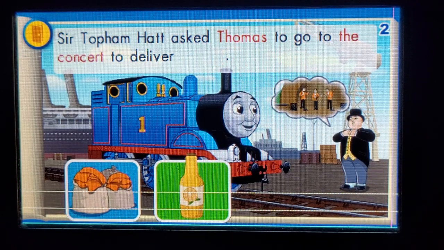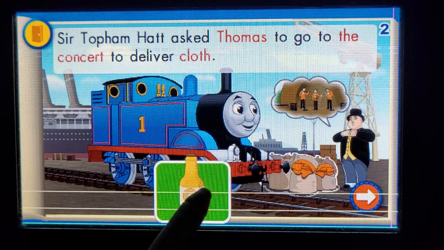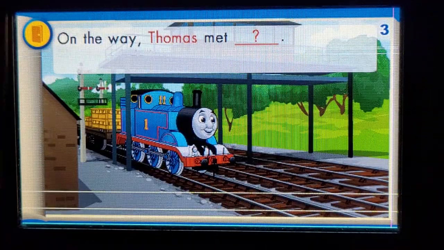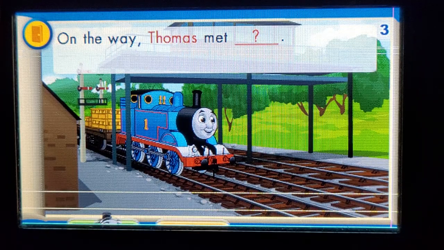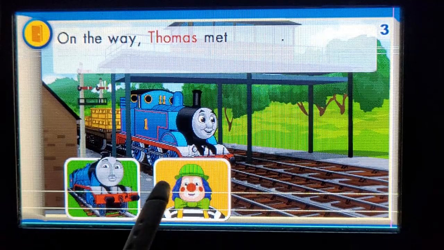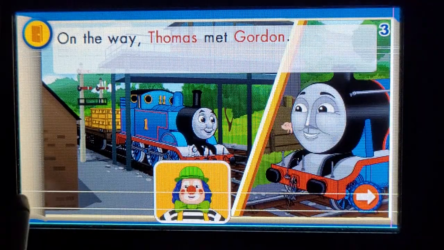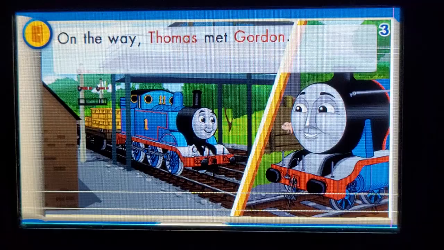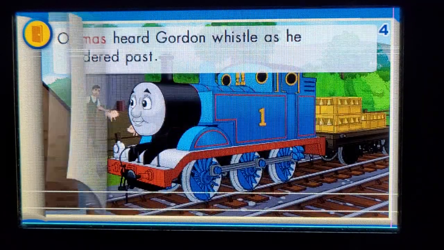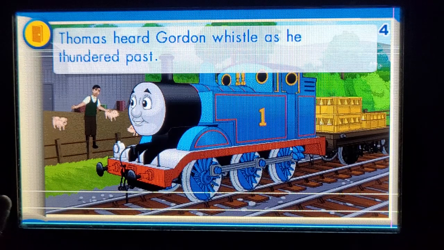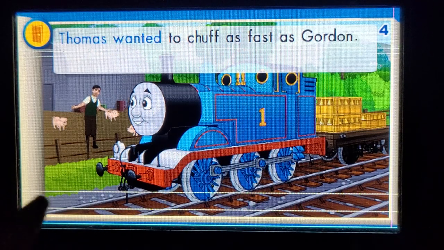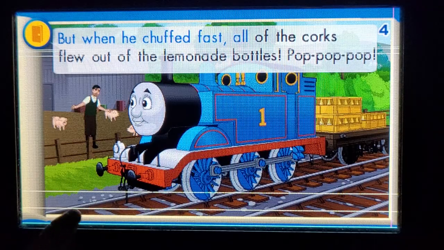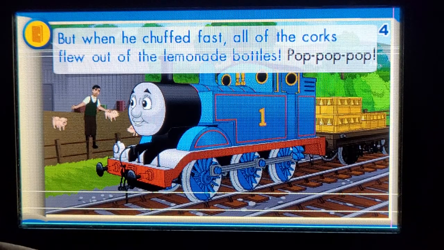Touch an object to fill in the blank. Cloth. Lemonade. On the way, Thomas met, touch someone to fill in the blank. Mr. Bubbles. Gordon. Thomas heard Gordon whistle as he thundered past. Thomas wanted to chuff as fast as Gordon. But when he chuffed fast, all of the corks flew out of the lemonade bottles. Pop, pop, pop!